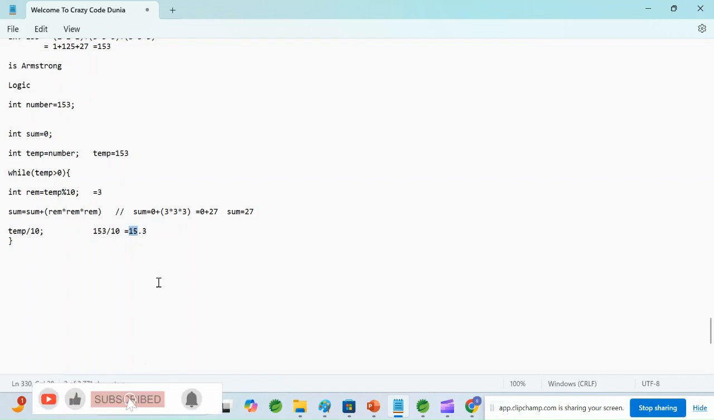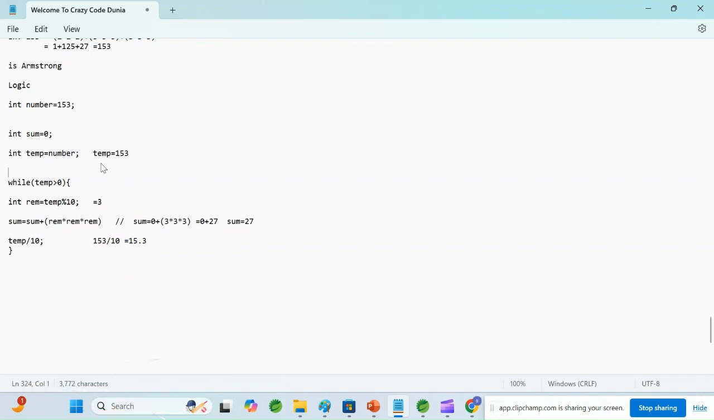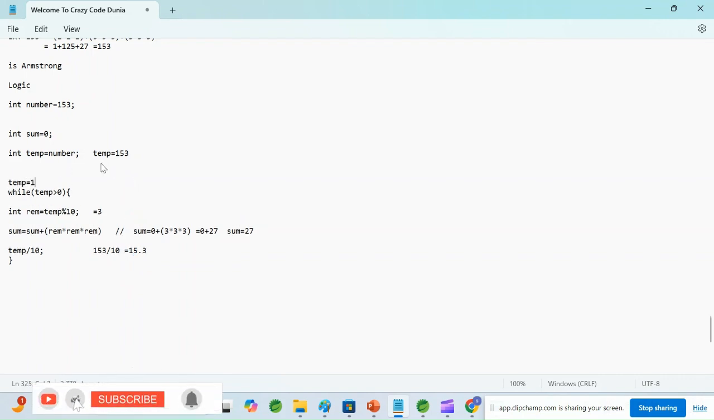Now my temp value is 15 for the second iteration. How? I have not assigned it yet, so I will assign temp is equal to temp divided by 10. So now my temp value is 15.